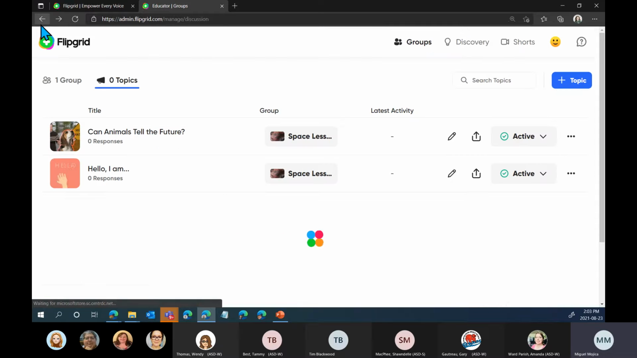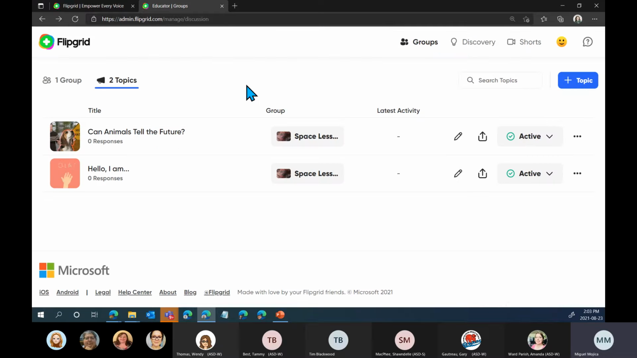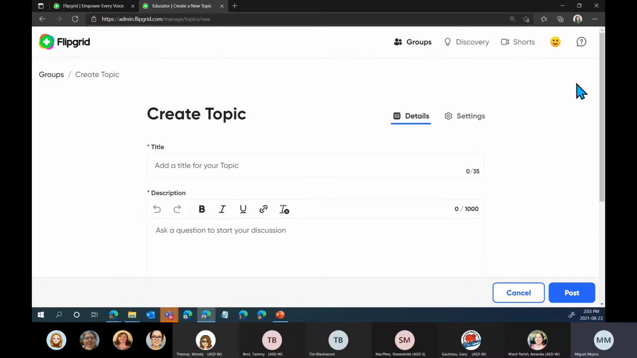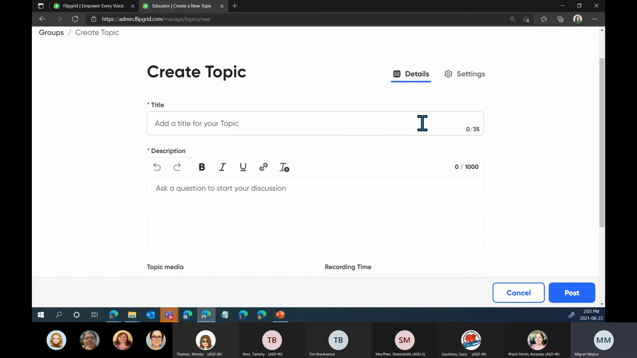I'm going to just go back. Now, I'm going to click the plus topic on the upper right. And what we're going to take a look at would be these 2 tabs up here on the top, details and settings. First, we'll take a look at details. These are the different details that your topic will have.